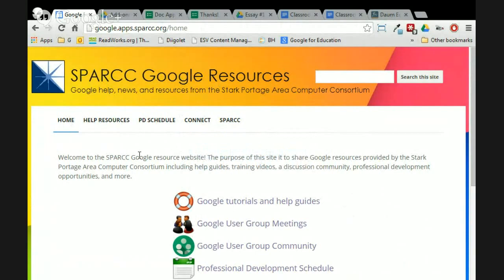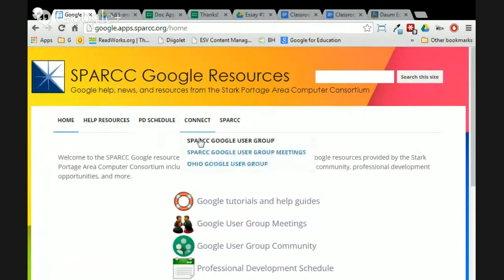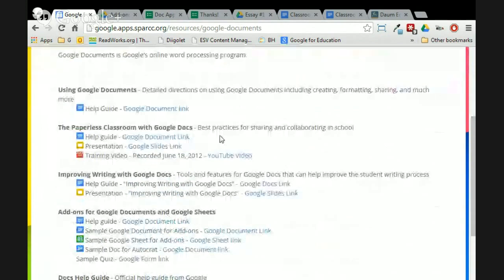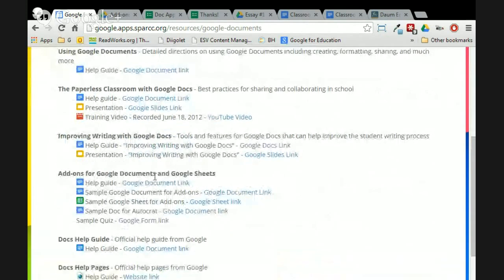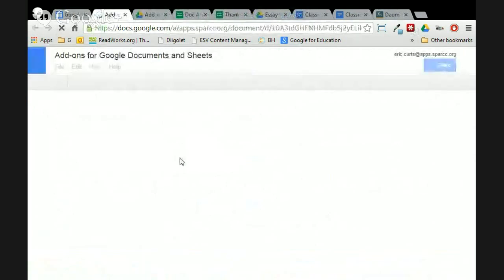On our Spark Google resource site, we do have a whole section on tutorials and help guides, and one of them does include add-ons. So if you go to the Google tutorials and help guides and choose either documents or sheets, because it just came out for forms, so I don't have it updated for forms yet, inside of those you'll find lots of different help guides, and one of them is add-ons. Add-ons for Google Documents and Sheets. So there's a help guide right here, and at the moment I just have docs and sheets.